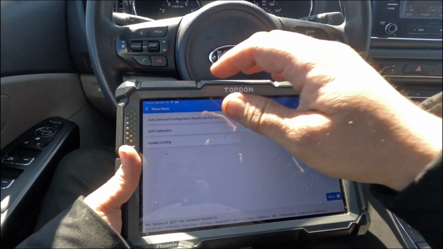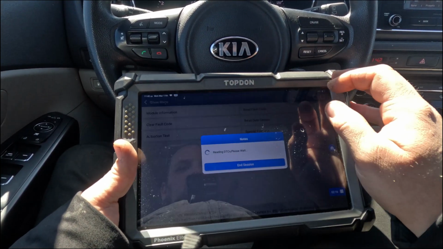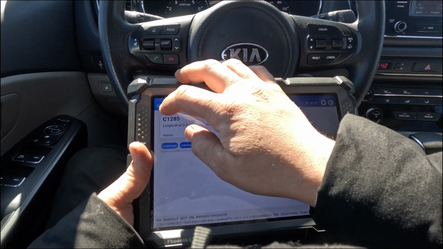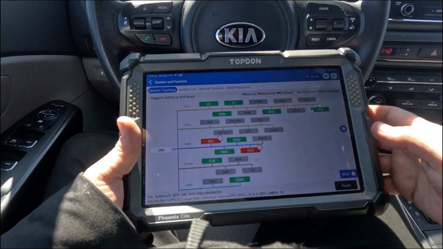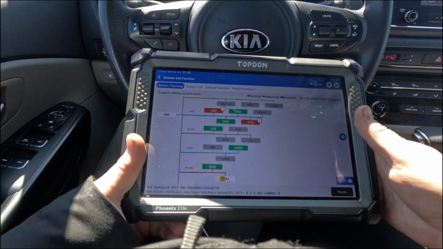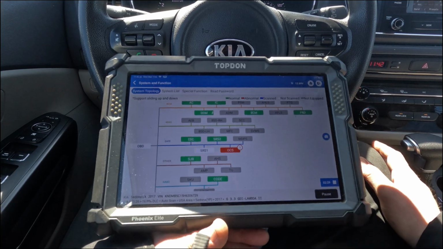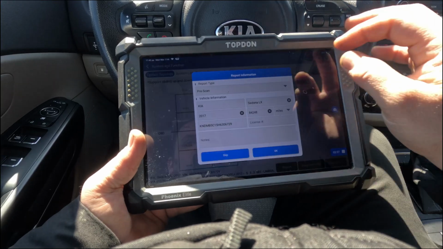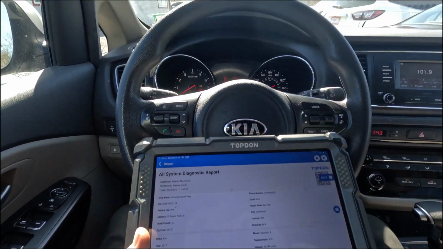Alright, well, that's done. Let me just clear all the read full codes. History code, perfect. So this car should be good to go. Let me just clear these DTCs. And then I'll take a post scan. Alright, let's just save a post scan. Alright, we're good to go.